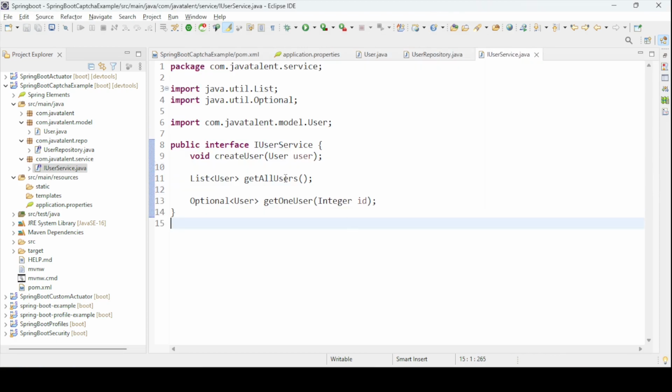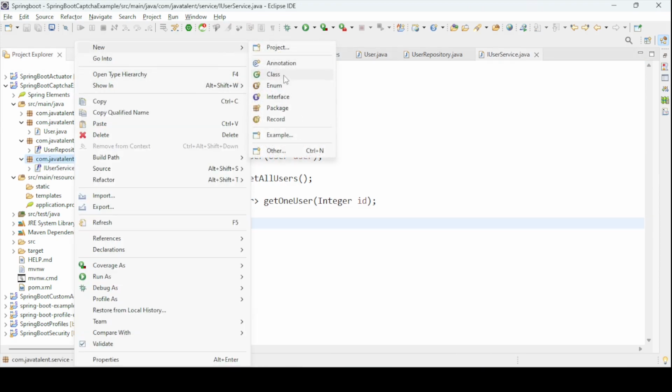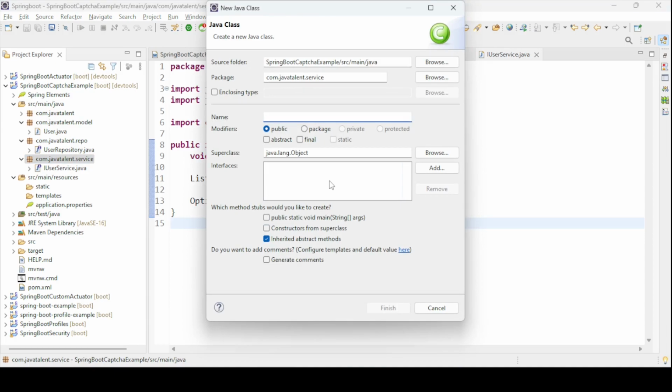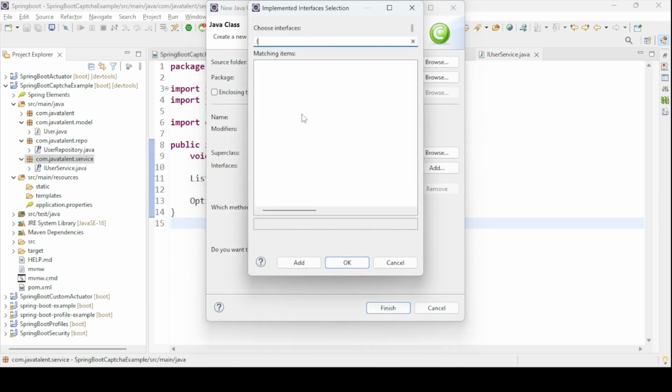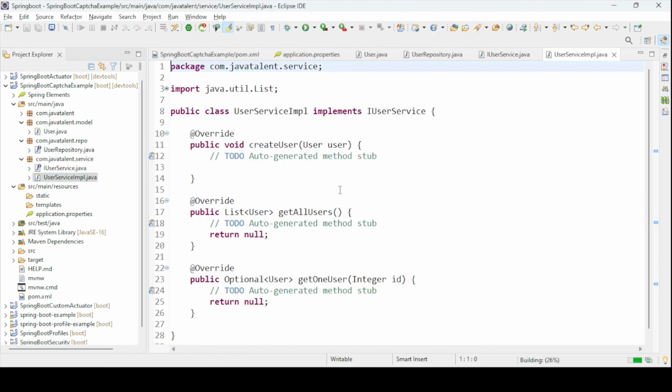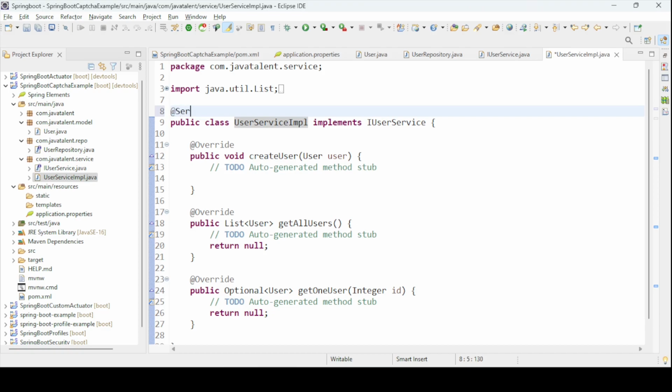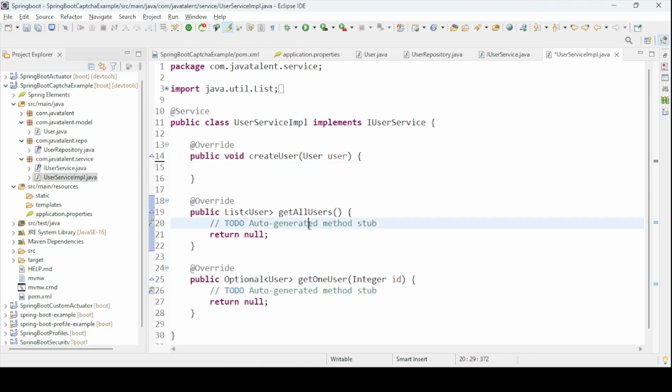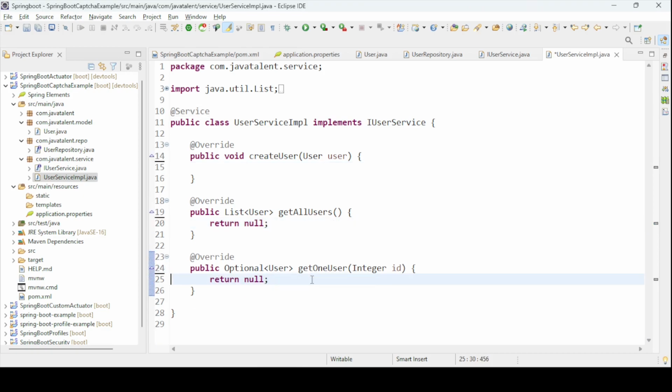And then as per this, I need to create the implementation class, UserServiceImpl, by implementing this interface. For this service implementation class, I need to add the annotation to make it a service class. And here I will write the logic.